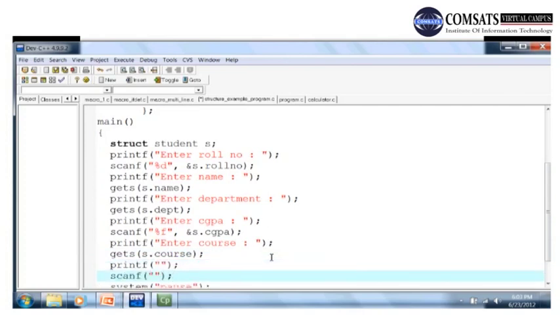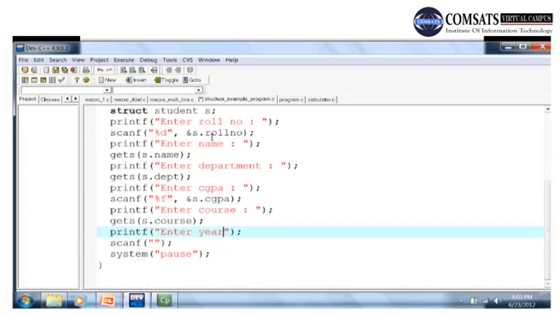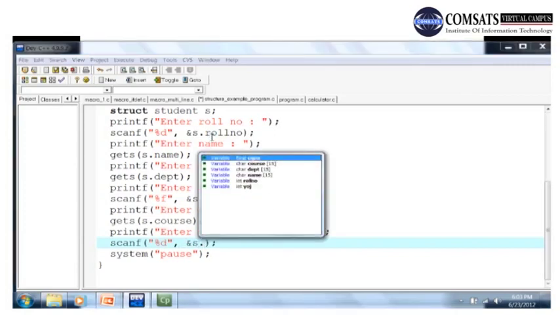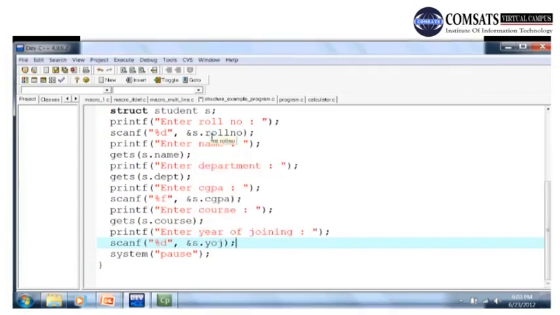Then we can write a function, in fact, let's say an input function, and we pass maybe the address of that structure, and that function is just taking input of these values. I will show you later in this program, but first we run the simple version of that program. Enter year of joining, and that is an integer value %d, comma, and s dot year of joining. Okay, these values are input.